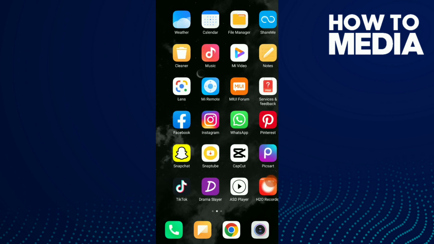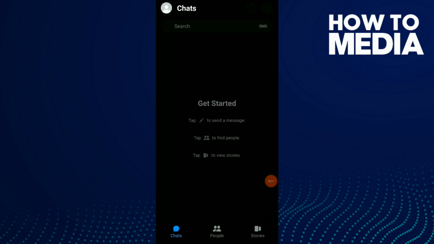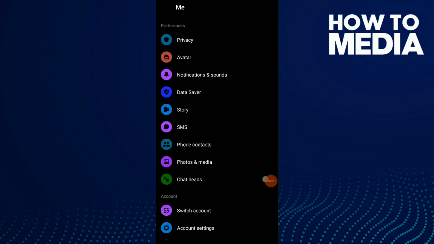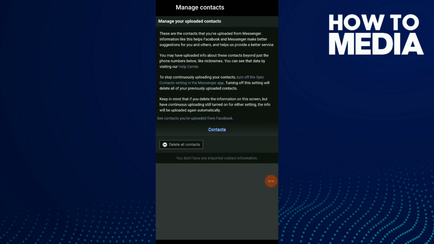First thing, go to your Messenger app, click on it, click on your profile, scroll down and click on phone contact. Now you have the second option, which is manage contact. Click on it, wait for a second, and now you have manage your uploaded contact.